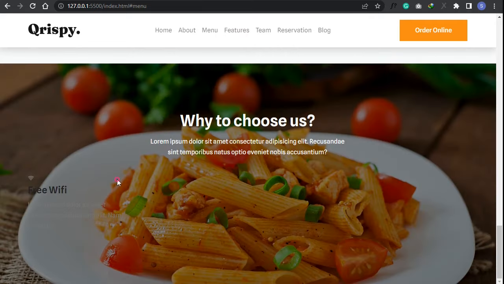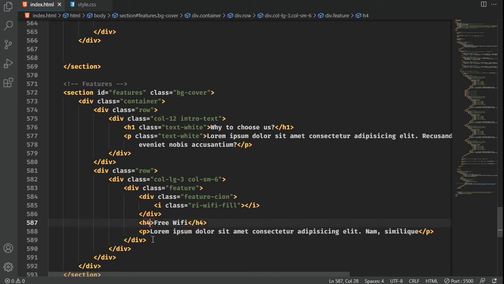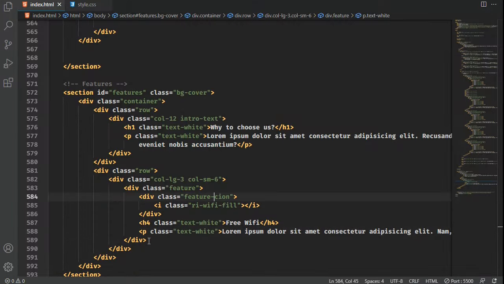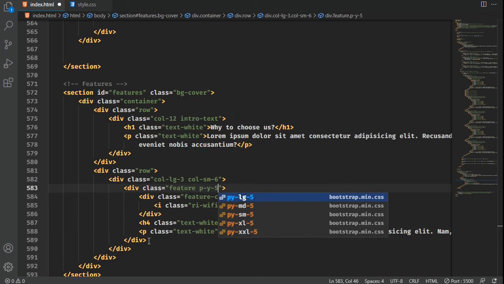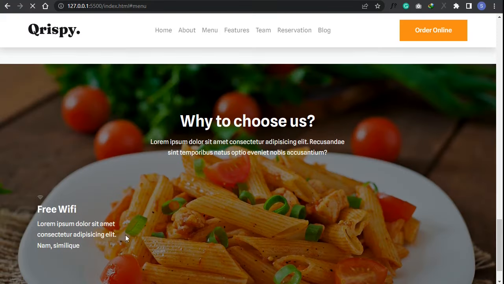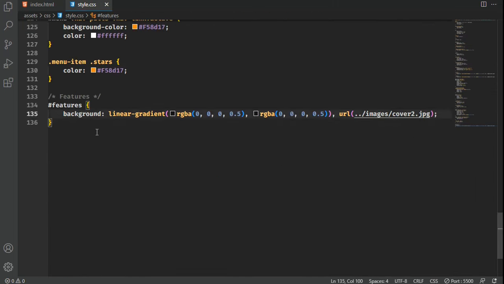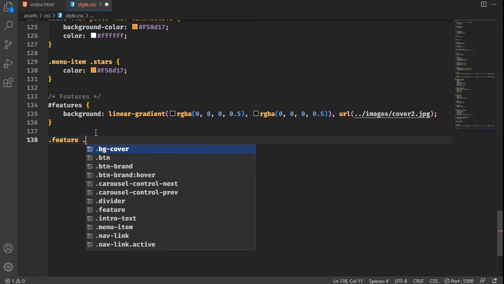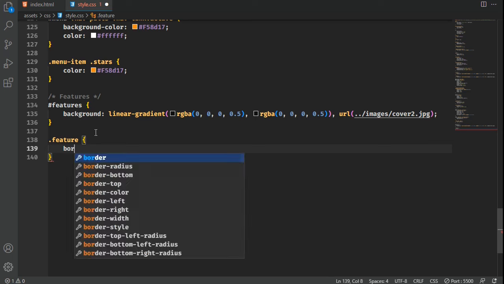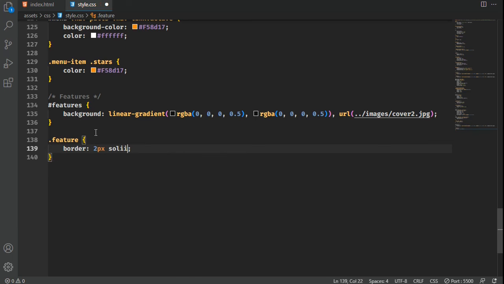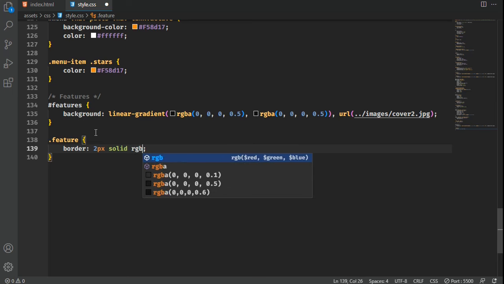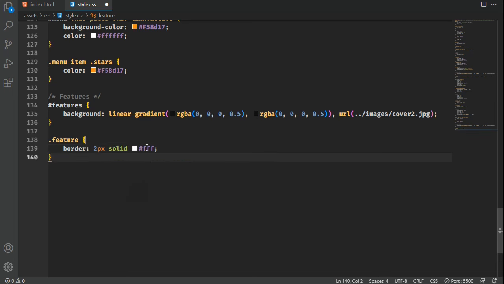Okay, so let's see. Okay, so I'm gonna give a class text-white, and also give this class text-white. Okay, let me give a padding top and bottom 5 rem, and padding left and right 4 rem. Okay, so I'm gonna select the feature, then I'm gonna give a border 2 pixels solid. So I'm gonna give a white color, and I'm gonna reduce the opacity to 0.2.